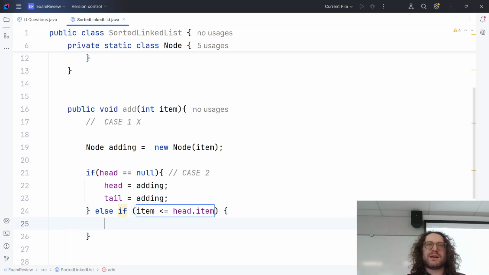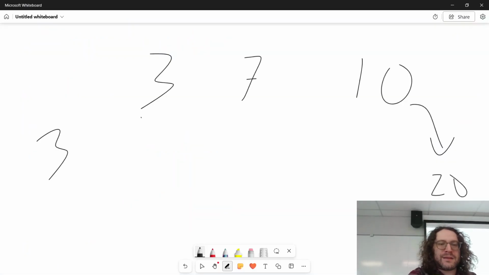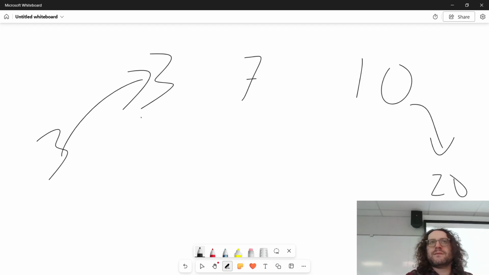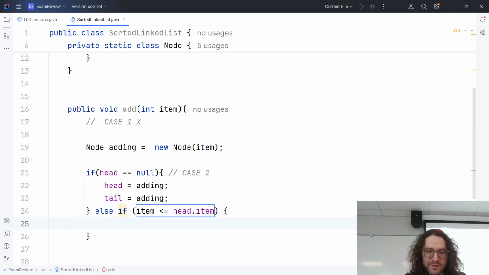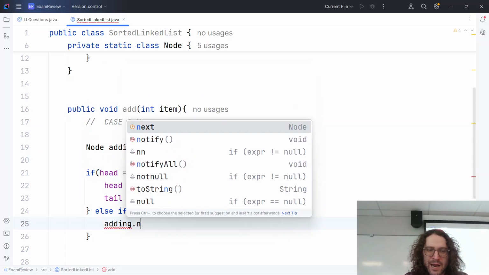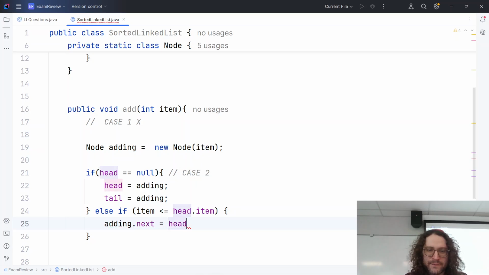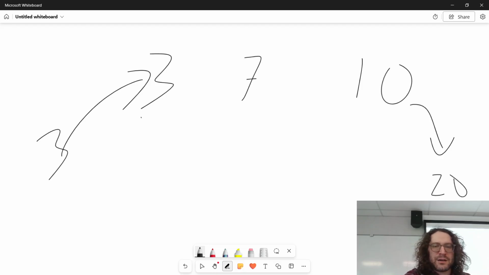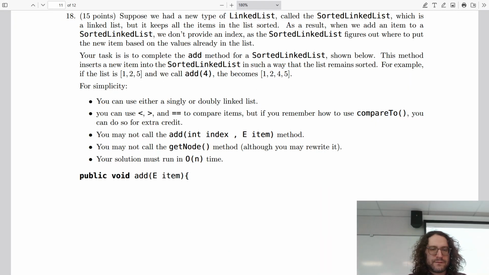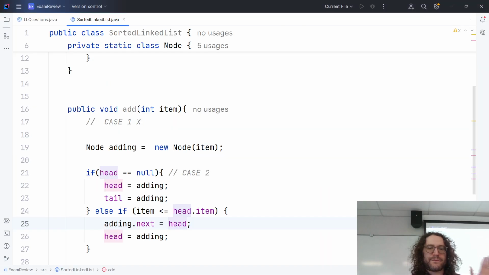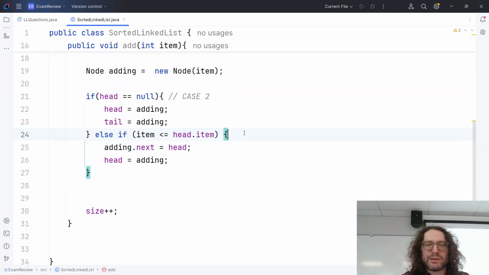Less than or equal to because if I'm adding in another 3, then that just becomes connecting that 3. So in that case, adding dot next is equal to head. Head is equal to adding. All that is just connecting this over here and then saying this is the new head. Everybody see that? That's just our case 3, adding a new head.